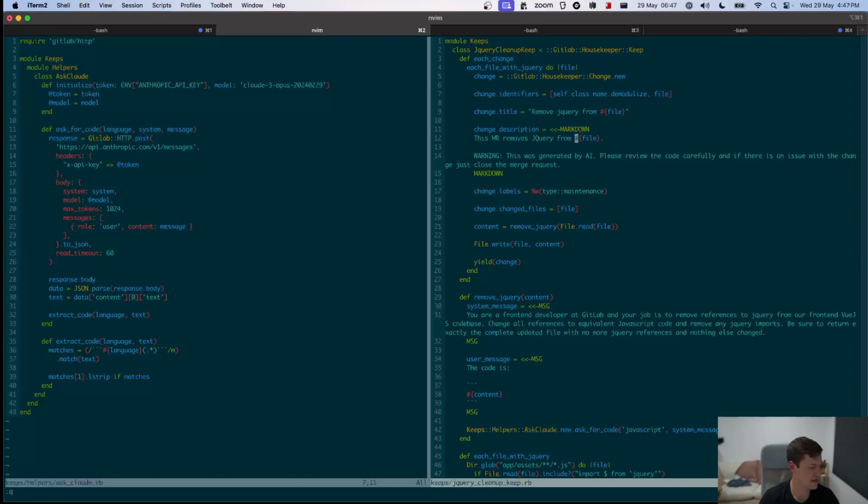So as I said several times, keeping it small is the philosophy of Housekeeper, and also that Housekeeper can be used as a gem on other projects other than the GitLab Rails code base, and there will be documentation for that as well.